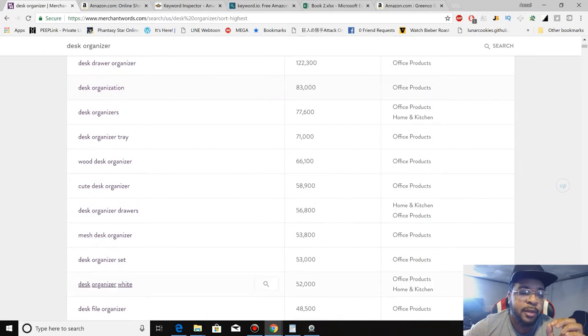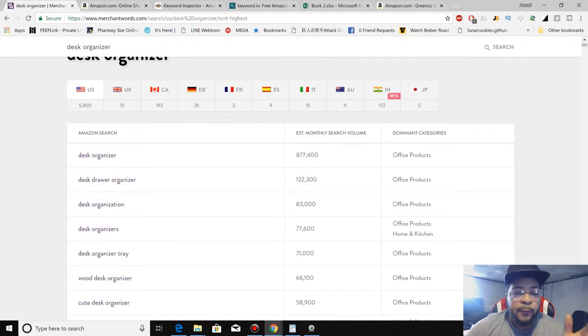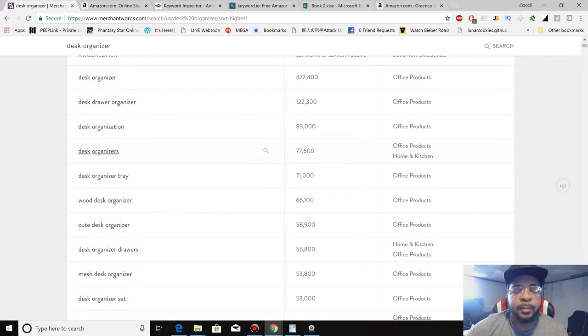Now, these are more specific keywords: desk organizer tray, wood desk organizer, cute desk organizer, mesh desk organizer. There's a lot of different types of organizers. So we can see here that we're right on the money when we say that desk organizer is the most broad keyword for this particular product.